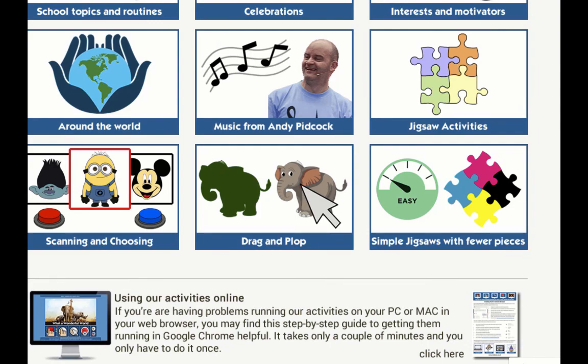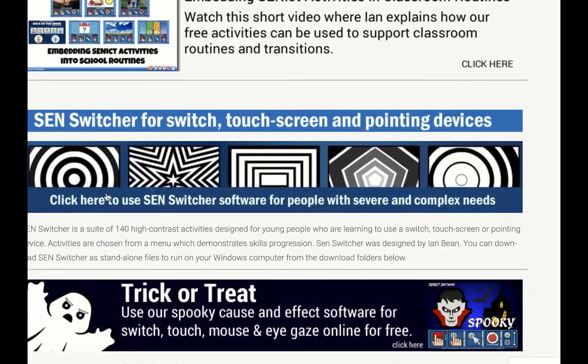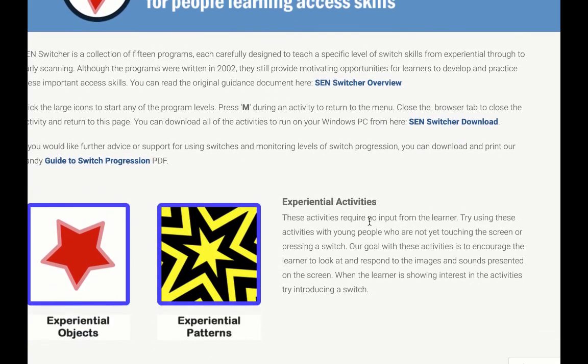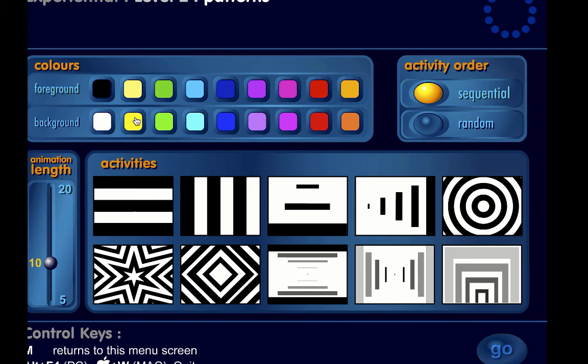We're going to go back to the home page, and I'm going to scroll down a little farther, and you see these black and white symbols in the middle. These are the Sen Switcher games that I first remember experimenting with. But when you click on this, you have these different levels, and you can do these for teaching different switch skill levels. So experiential activities, you have all these settings. In each of these, you can change the background color and the foreground color.